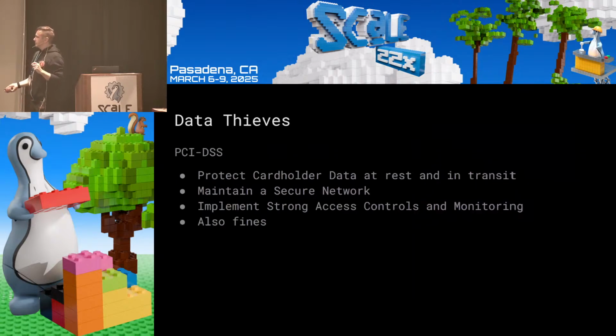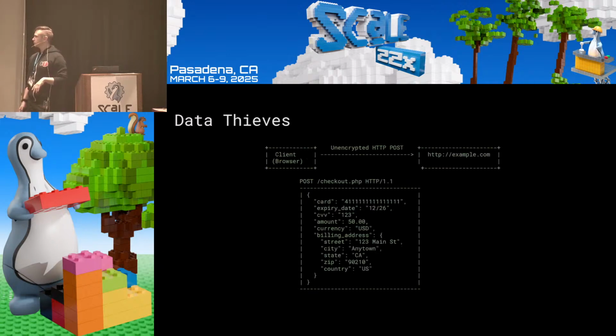So broadly, they're giving you guidance on protecting the data at rest and in transit. And that includes maintaining a secure network, and then strong access controls and monitoring. So we'll go through a bit of that, and then they can fine you for non-compliance. If you're a small shop, you can actually self-assess. They give you a little BuzzFeed quiz, and you just answer yes to everything, and you're good to go. If you're a larger merchant, you actually have somebody assess you, sometimes in person.